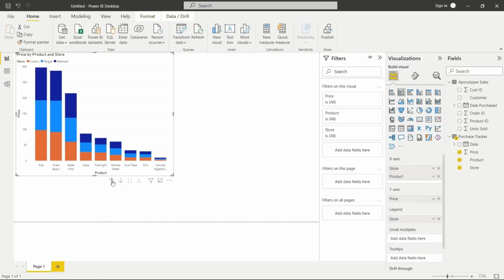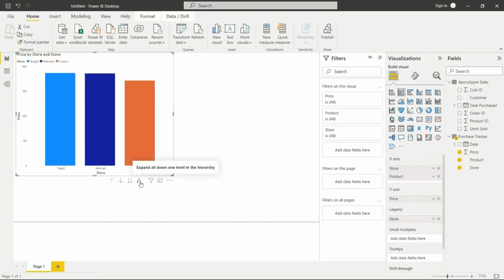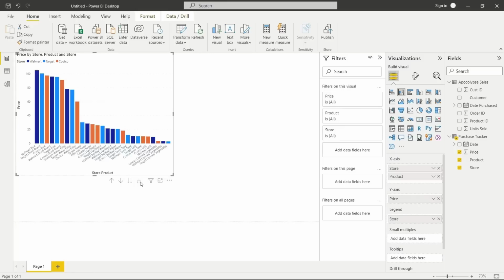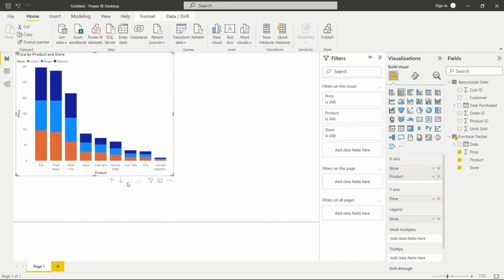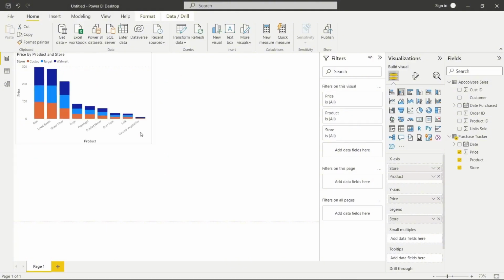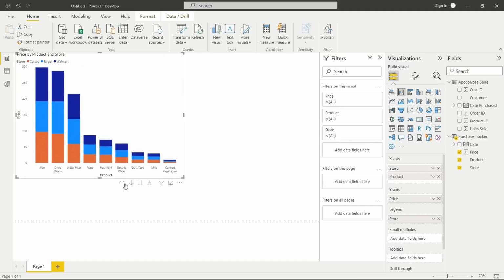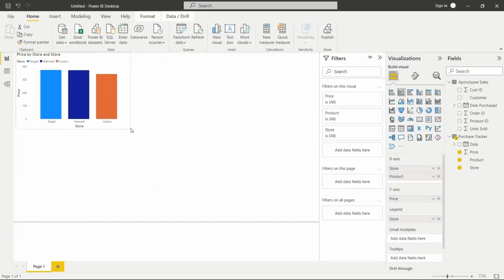So let's go back up in the hierarchy, and then let's use this one right here, which is expand all down one level in the hierarchy. And so this one is, again, extremely similar, except it just visualizes it differently. And now what it's doing is Walmart rice, Target dried beans, Costco rice. So instead of having it all like this one, where it's stacked on top of each other, it's breaking it down individually. So this one column would become 3 separate columns. Now I'm going to minimize this right here. I'm actually going to go back up in the hierarchy, just for visual purposes.